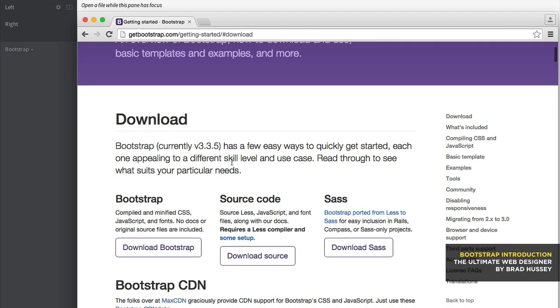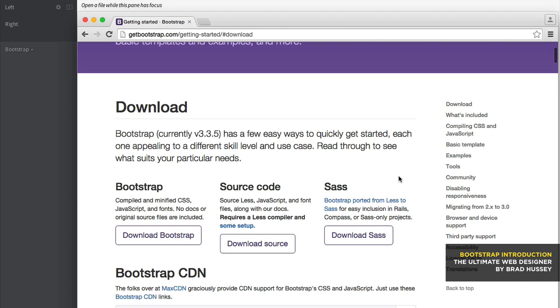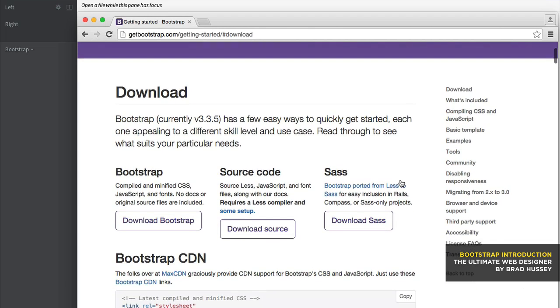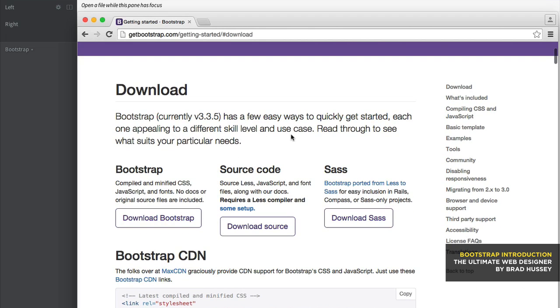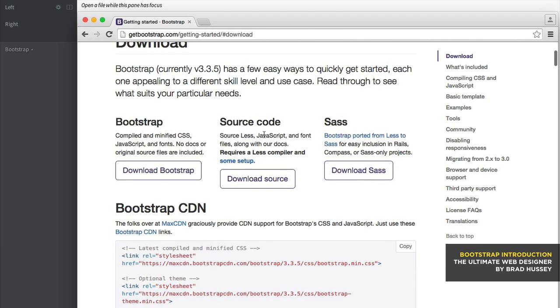Download. So currently we're working with version 3.3.5. Bootstrap usually updates pretty frequently, and you're going to want to keep an eye on that. Like they say here, there are a few easy ways to quickly get started, each one appealing to a different skill level and use case. Read through to see what suits your particular needs. The first option is Bootstrap, the compiled and minified CSS, JavaScript, and fonts. No docs or original source files are included. This one is going to be the one you're really going to want to work with.